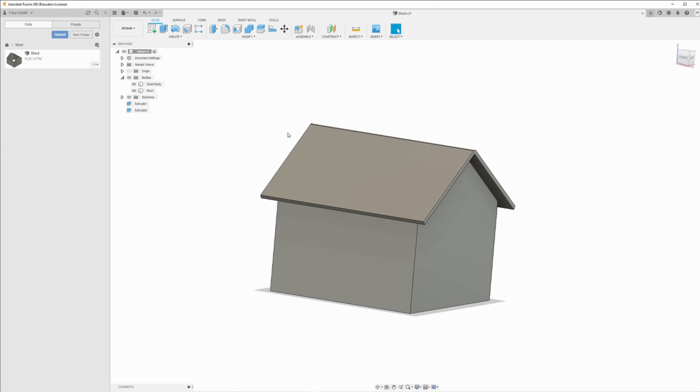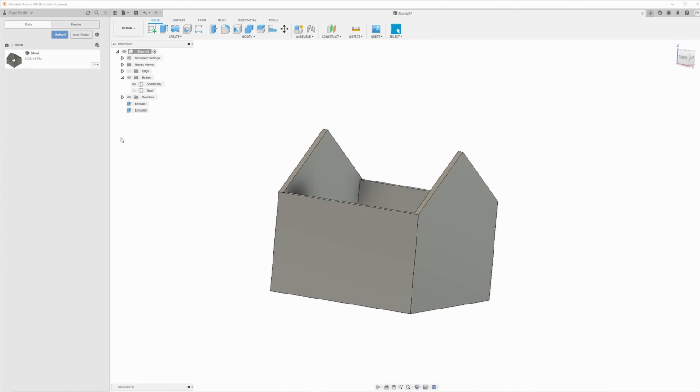First thing we're going to want to do is turn all this roof off so we don't see it, so it's out of the way. You just go up here and click this little eyeball icon, it turns it off. Go here, we're going to start on the front of this.